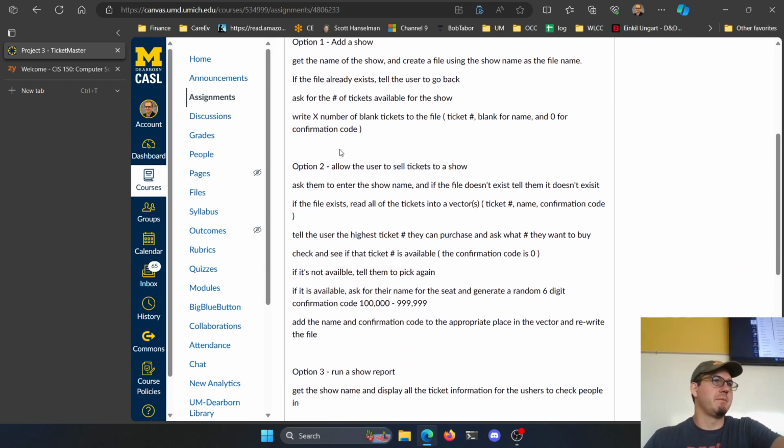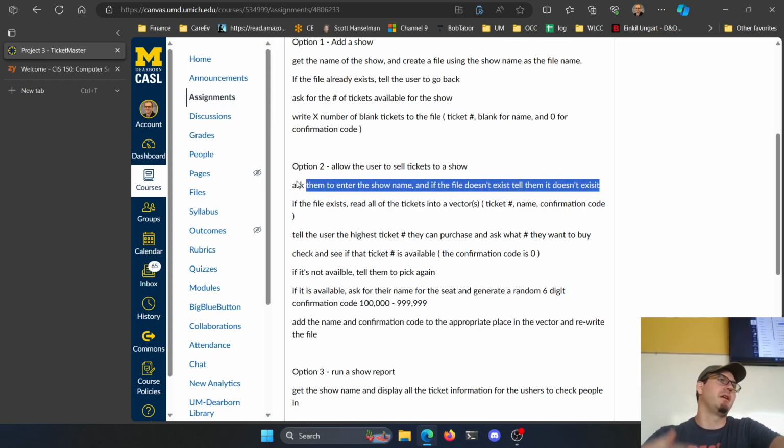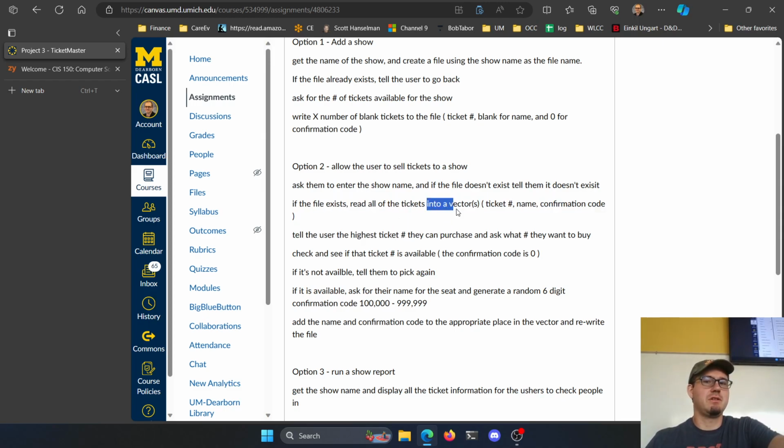Okay. Then when they run option two, we're going to go try and find that file. Hey, I want to sell tickets for this show, right? I'm going to be in kiosk mode or something here. Read all the tickets into your vector. We read the ticket name, the purchaser's name, and the confirmation code. So you've got this list of these things in your vector here, or 3 different vectors, or however you want to go about this, right? We've got some options here. And then ask the user or tell them what the highest ticket number is. So if you've got 200 seats, tell them you can buy up to ticket number 200. Right? Don't make them guess that. If you've got 50,000, up to 50,000.